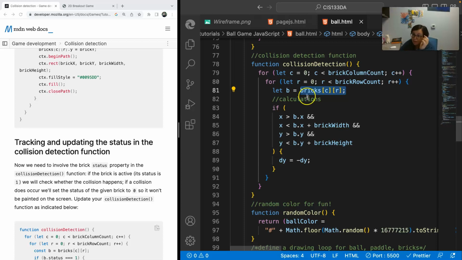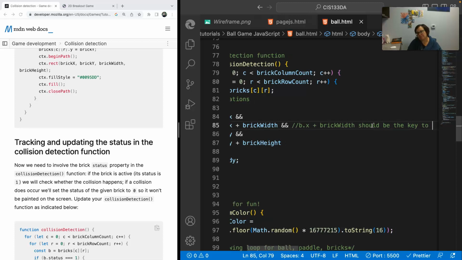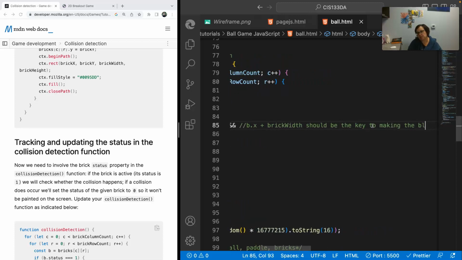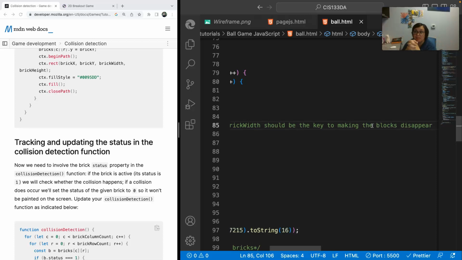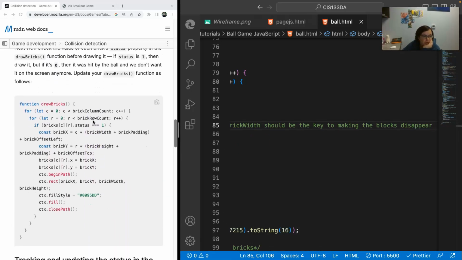Okay, as it hits between the B plus brick width. This right here. This right here. This B dot X plus brick width should be the key to making the blocks disappear. So I don't know how to make it disappear though. So it was like, you know, how do you erase something? So that'll be interesting to find out. Okay, here we go. It's drawing. Yeah, we have to like draw something.